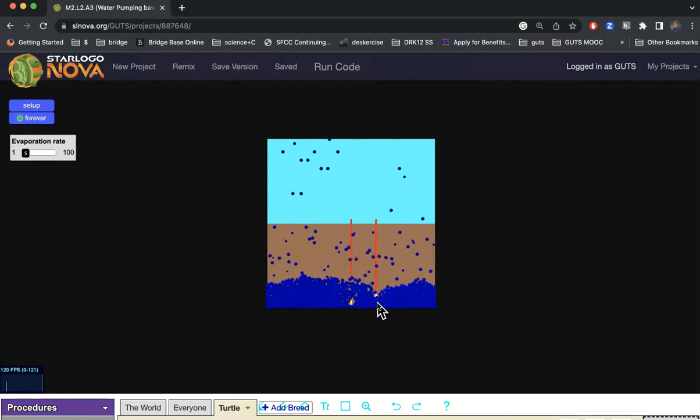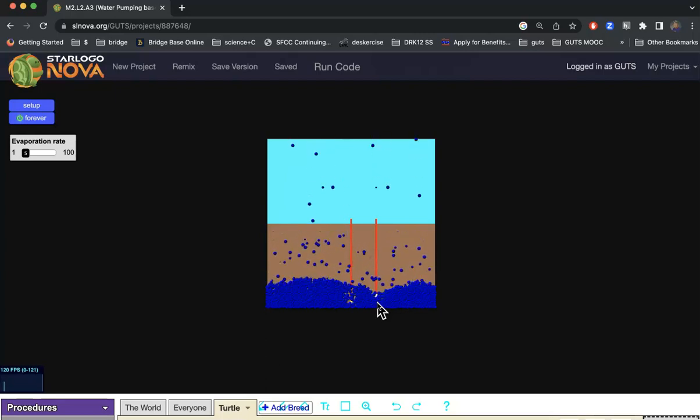So in the next video, we'll add some data collection instruments to see what's being pumped from the red one and what's being pumped from the white one.